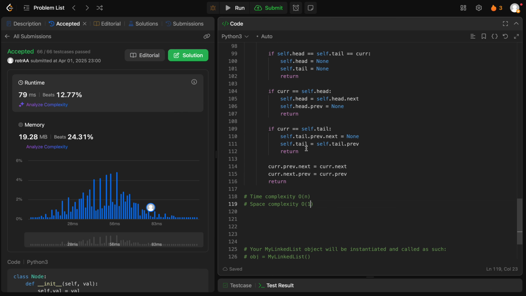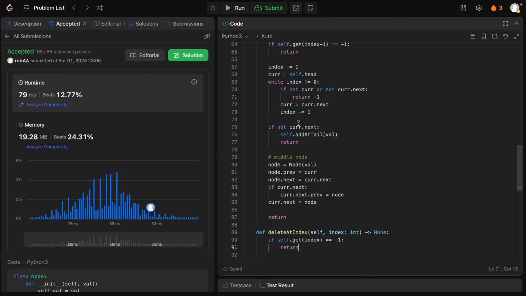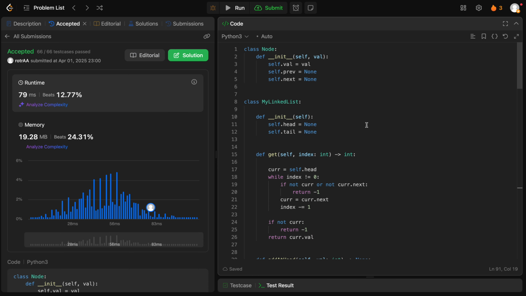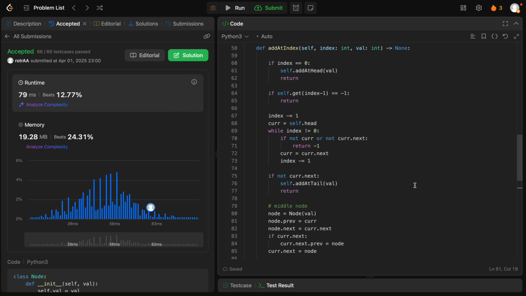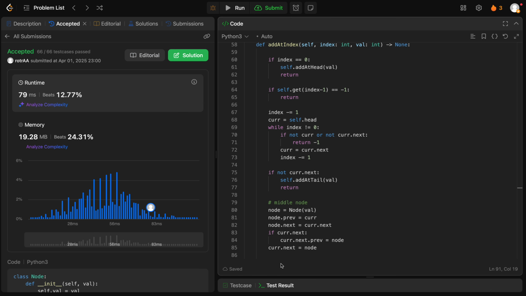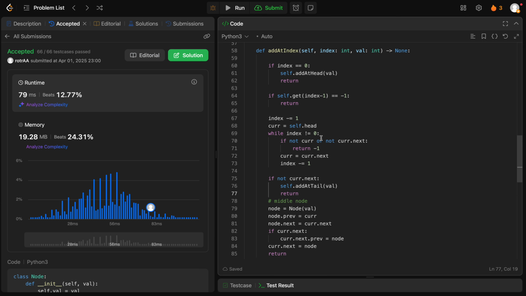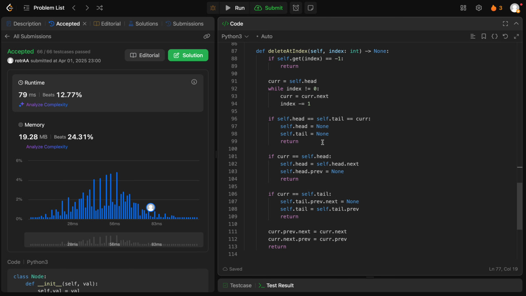Okay, 116 lines of code with some spaces, so nice. I'll just stop from the start. So this, add head, add tail, add index. Let's just return under. Delete. So it's visible, and delete index.